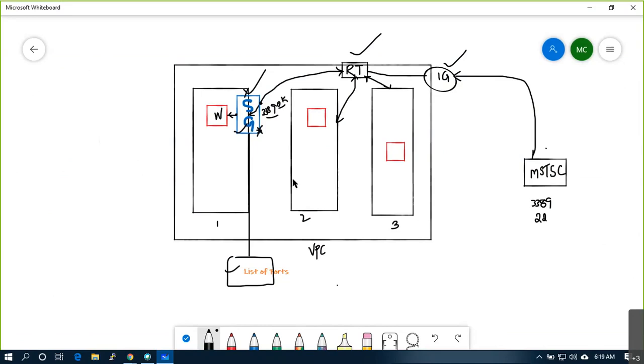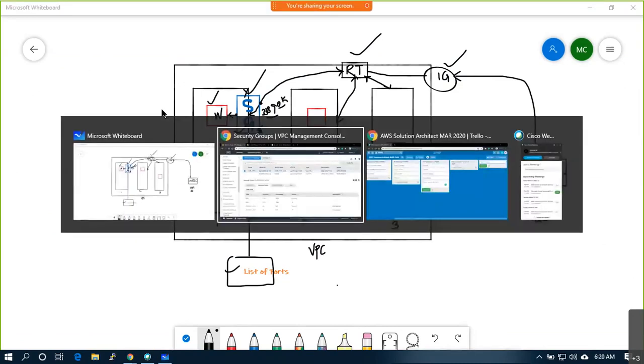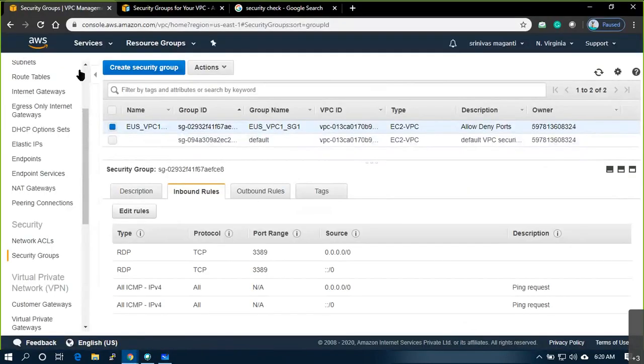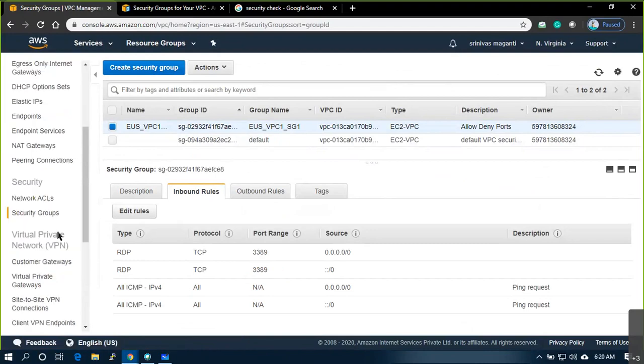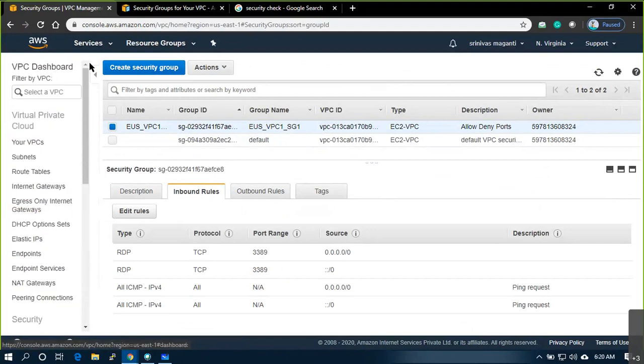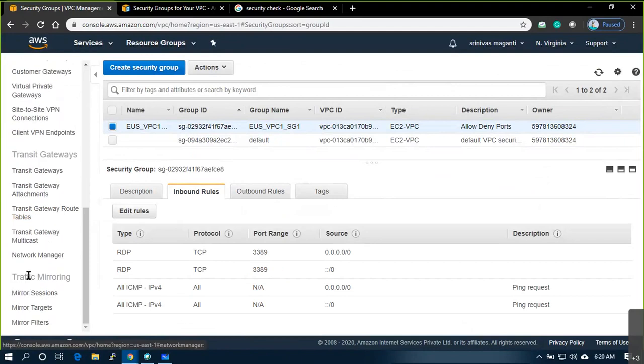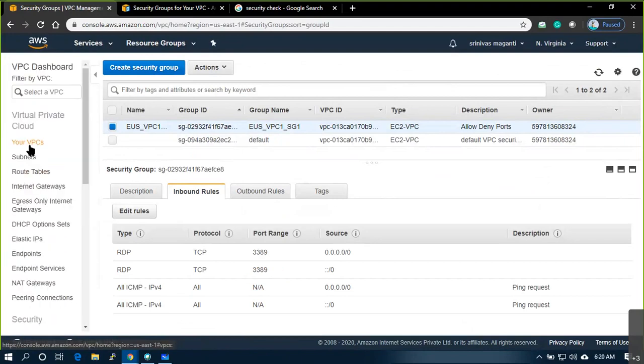So what is next? We need to create an instance and test it. Let's see how to. The VPC part is done. There's nothing to do on the VPC. I will discuss a couple of other points there. There's a lot of other stuff in the VPC part. I will discuss one by one when we're doing the other testing.